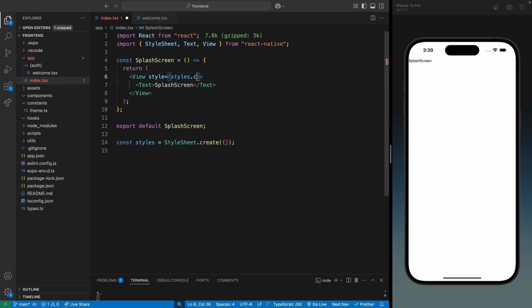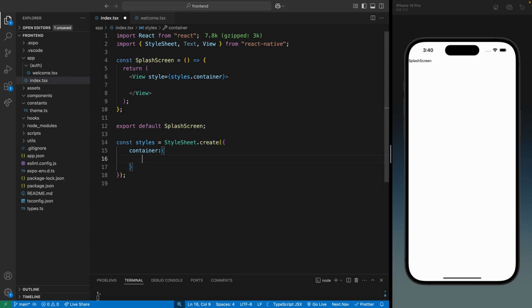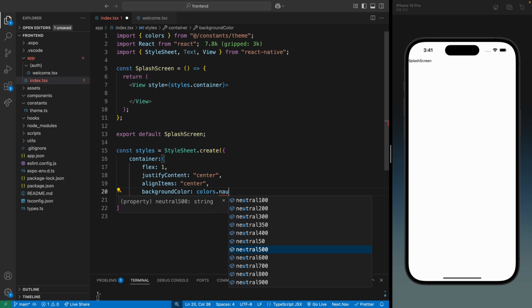Now let's start designing the splash screen, and here let's make a container, and let's add the styles for the container. Let's add flex one, justify content as center, then align items as center, and the background color will be different. So we're gonna use a background color from our theme variables. Let's import the colors, and we'll use neutral 900 color.